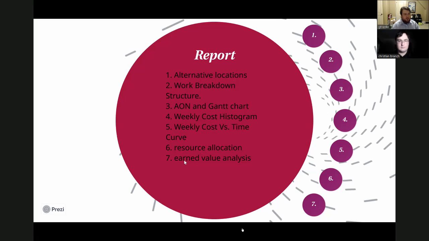Work breakdown structures is taking work packages and categorizing them into smaller categories. The AON diagram or network diagram is to show the full length of the project and to see the flow of it. And the Gantt chart is to show you the WBS, the amount of workers and how long it takes for the project to be completed.